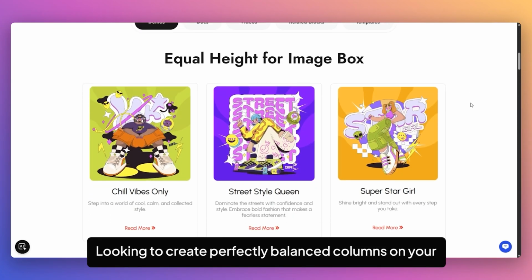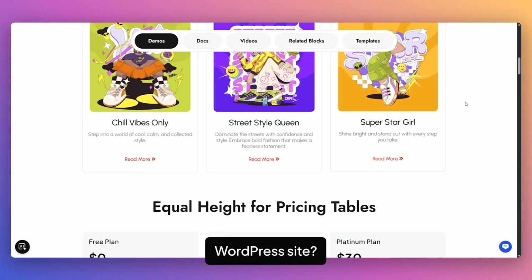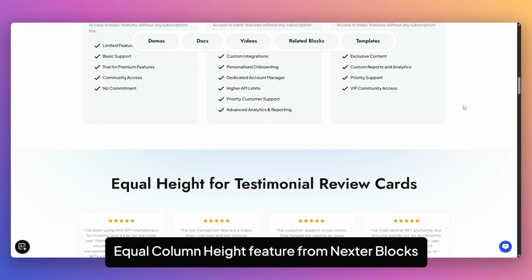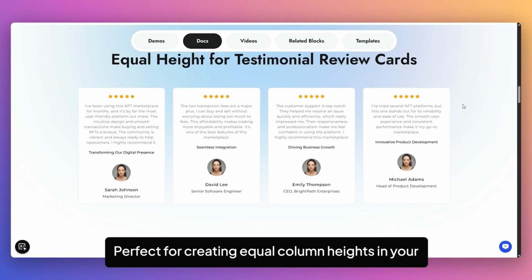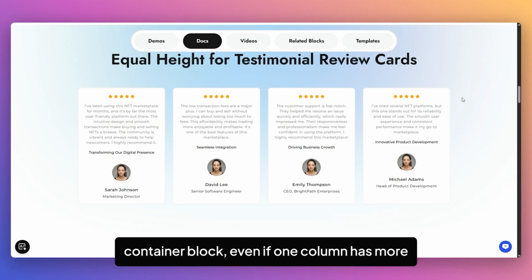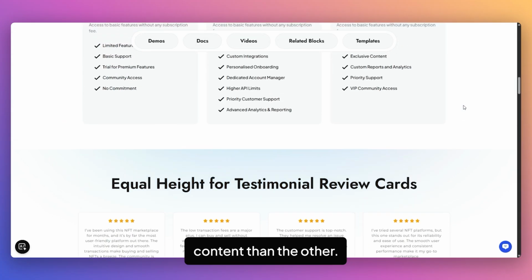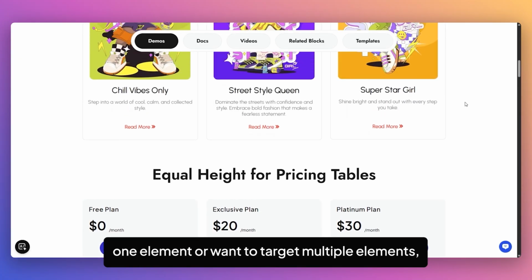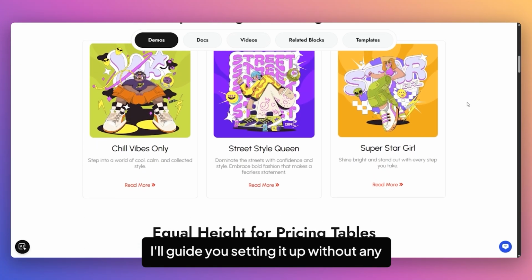Looking to create perfectly balanced columns on your WordPress site? In this video, we are diving into the equal column height feature from Nextblock. Perfect for creating equal column heights in your container block, even if one column has more content than the other. Whether you are creating equal height by targeting one element or want to target multiple elements, I'll guide you in setting it up without any custom CSS.